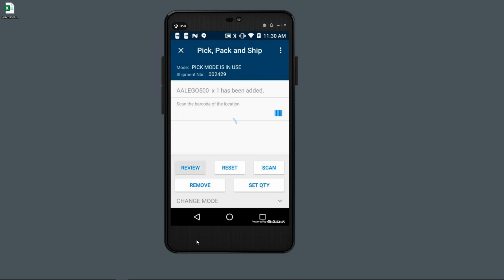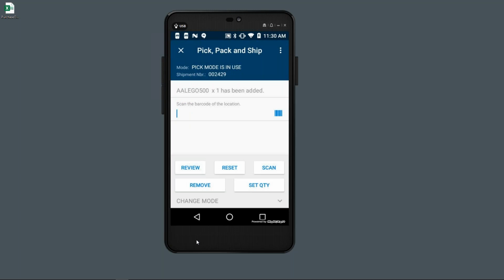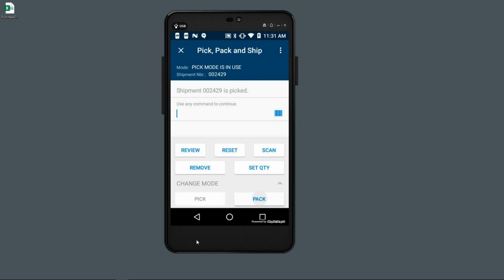And so now if we hit review, we did 1 scan, but you're going to notice on our first item that we now have picked 10. So that's where that alternate barcode comes into play. Okay, now we have our other item to pick. We're going to scan the location, scan the item. And so now it knows everything that was on this shipment is already picked. So now I can go and take what I've picked and put it in boxes. So I can switch the mode to pack.